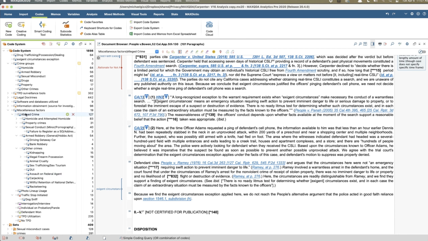Where'd it go? Now it moved it to the top because it created it as a new code, at which point I could organize it. So that's one way you could do that. It's not how I actually did it with this project.